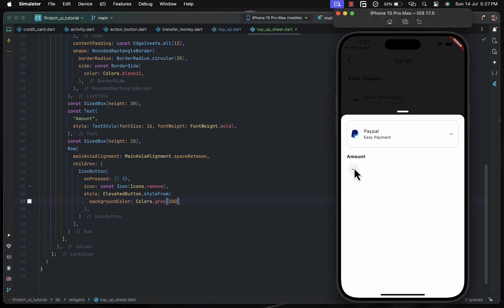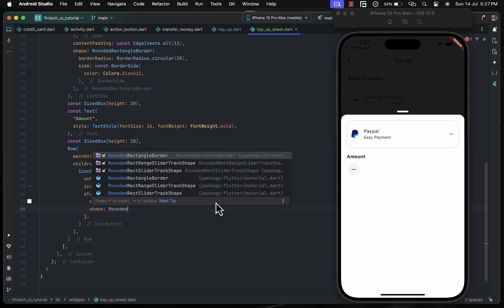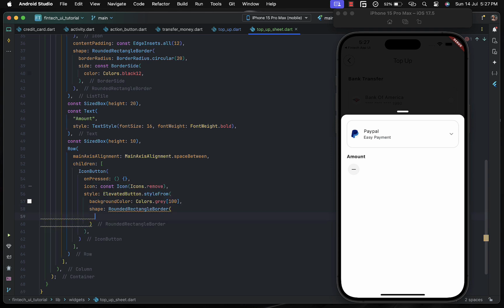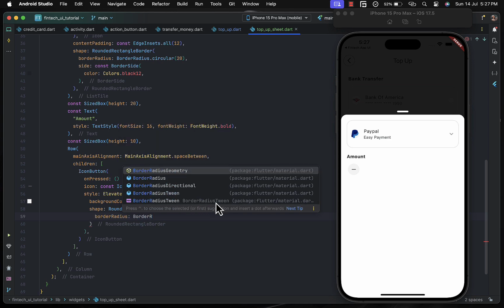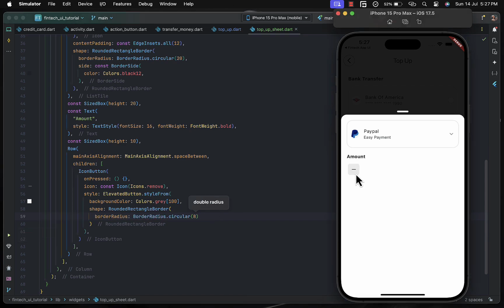So this is fully rounded, right? So let's change that. To change that, we can also pass in the shape, and the shape is going to be the RoundedRectangleBorder, where you can pass in the border radius, that will make it not fully rounded. The border radius is going to have a value. So it's going to be a circular border radius with a value of 8. There you go. You can see it looks good.